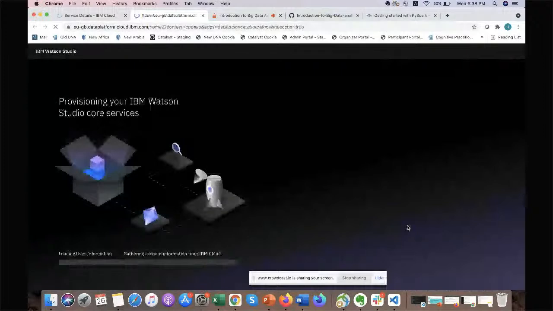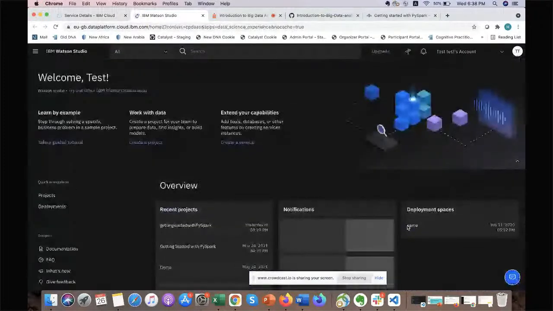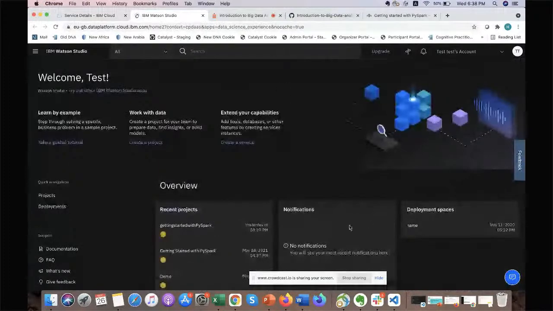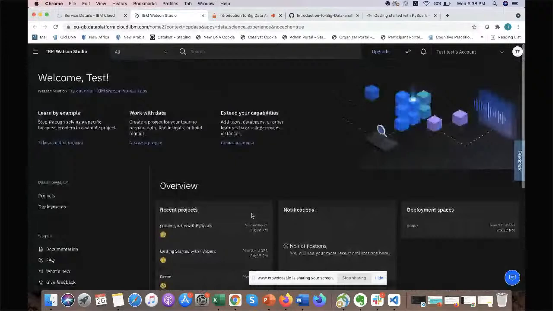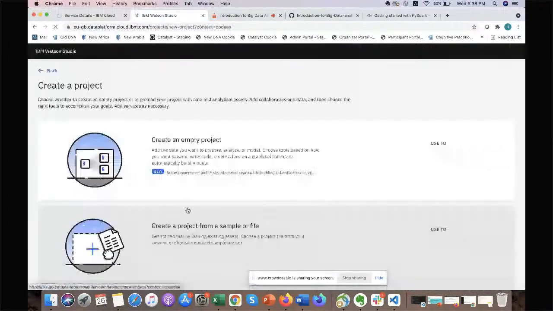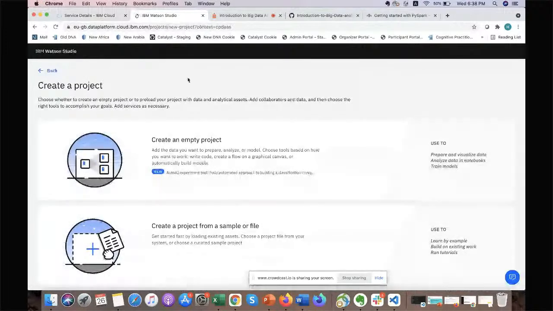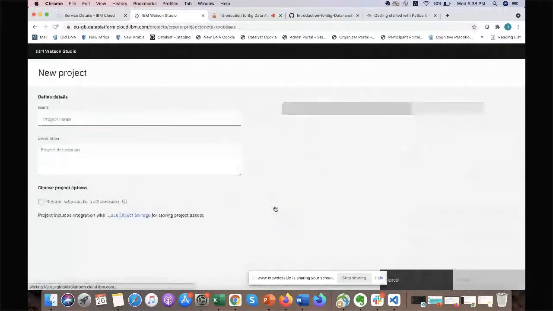Let's just wait for the service to load. And once the service is loaded, you'll be able to see all the different options that are available. What we want to do now is create a project. So we'll go on this link over here and click on create a project. Once the screen loads up, we'll select the option to create an empty project. So let's just click on this one.